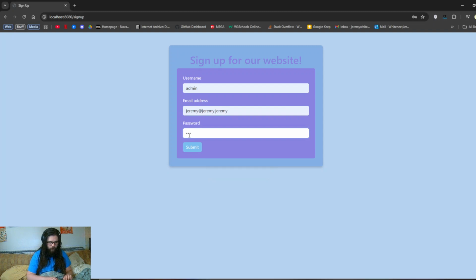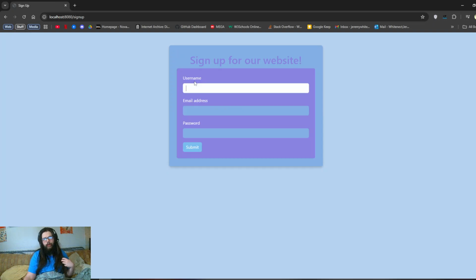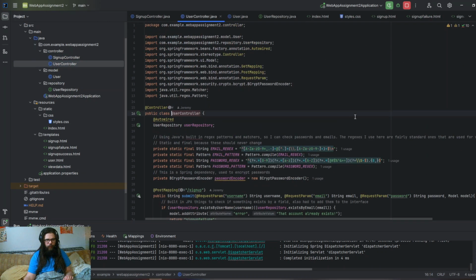Not a valid email format. See, this early one wasn't too good, as you can probably tell, because that was definitely a valid email. Let me check this. Regex. They changed it after this. For this one, it kind of wasn't too good, I must admit.